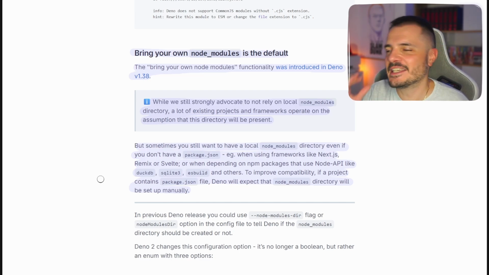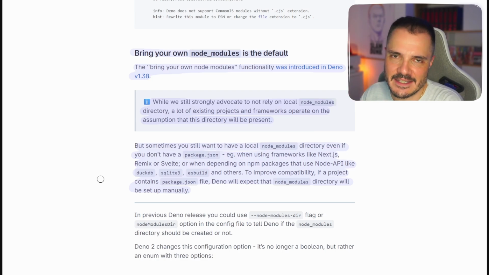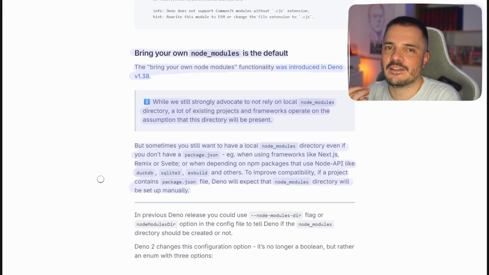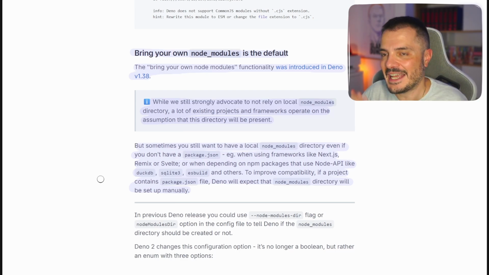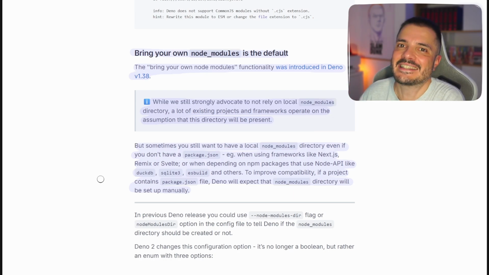So while at the beginning Deno was strongly against this practice, now, to be more adopted and compatible with the JavaScript ecosystem, they decided to allow the presence of node_modules, and bring your own node_modules is now the default.